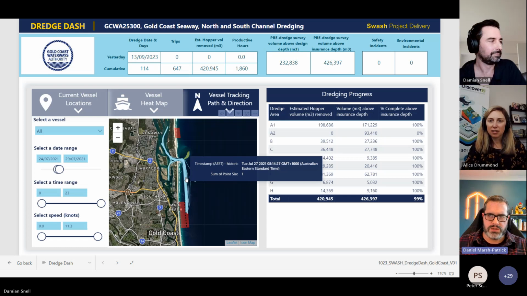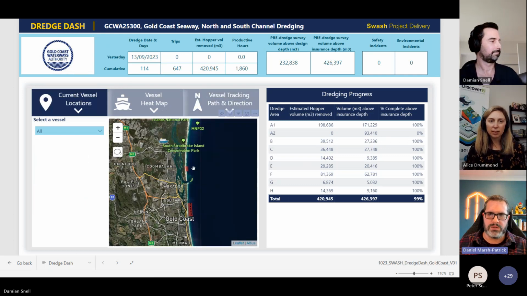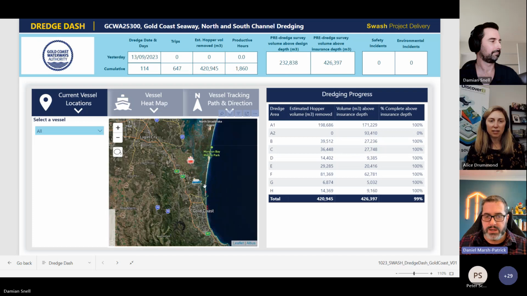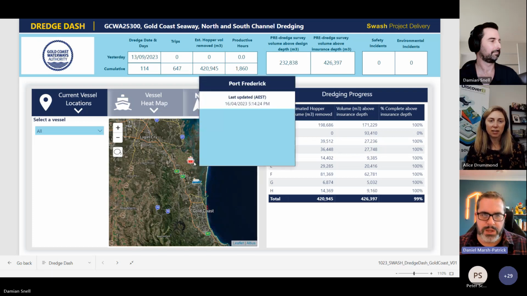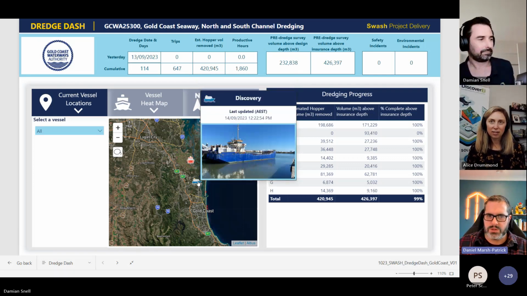The current vessel locations, as Alice said, is done on what we call direct query. So Power BI allows us to have either import or direct query, or a hybrid model, which is what we're actually going with here. So the leftmost map, current vessel locations, is updated roughly every 2 minutes, provided that the APIs that we're monitoring give us new information. And in terms of how we get that information, that is pretty much done through what we call the Marine Traffic API. So Damien has subscriptions to APIs for each project that we're monitoring.